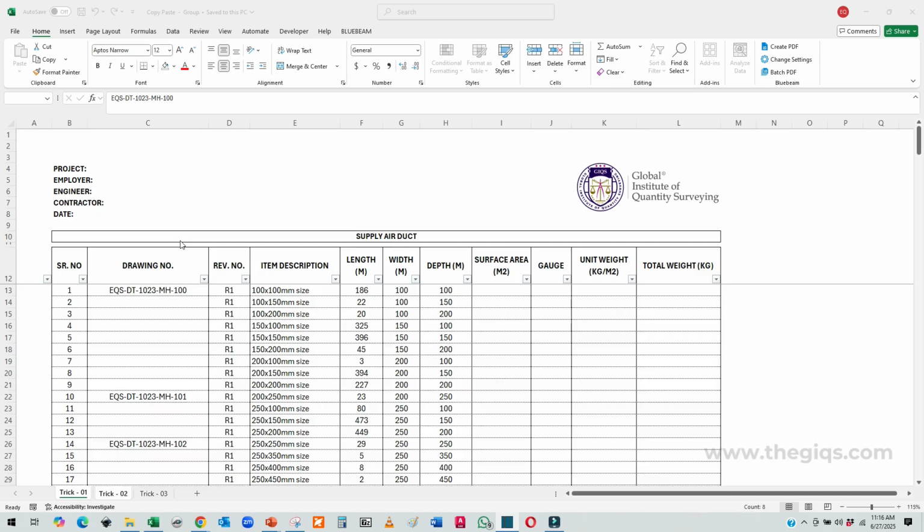In this video, you'll learn how to fill in blank drawing numbers using a quick and professional method in Excel, perfect for BOQ or MEP duct quantity sheets like the one you see here.